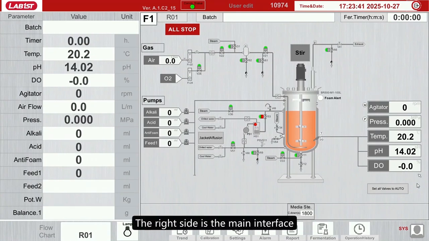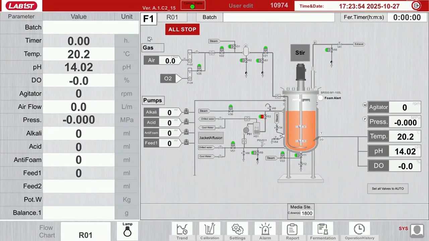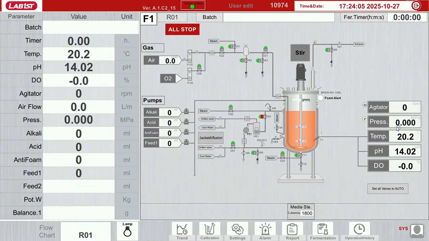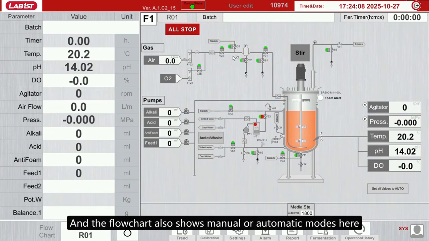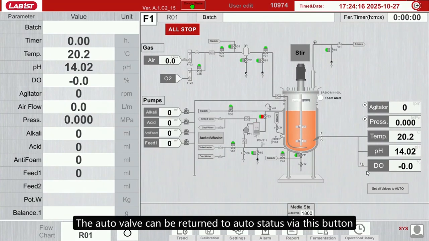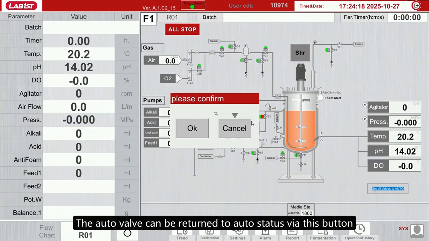The right side is the main interface. It is designed as a flowchart, divided into 4 main modules. First is the gas path configuration, then the active pump configuration, then different parameters. And the flowchart also shows manual or automatic modes here. The auto valve can be returned to auto status via this button.